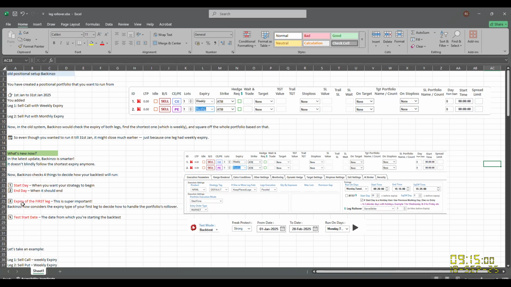Now the third parameter is the expiry of the first leg. This is super important, very crucial. Backinzo now considers the expiry type of your first leg. Here the first leg is weekly, right? So it will decide how to handle the portfolio's rollover. Because I have mentioned weekly, it will handle the portfolio's rollover on the basis of weekly expiries.